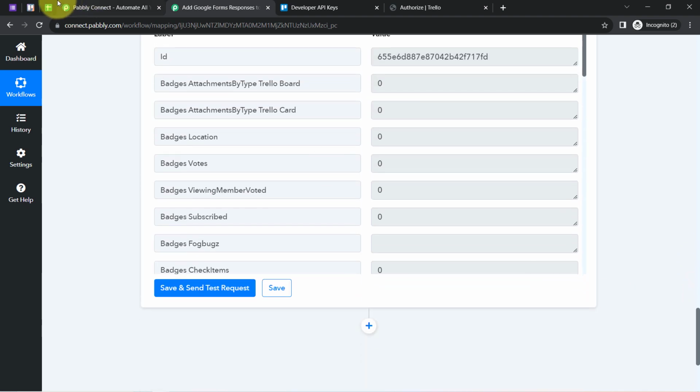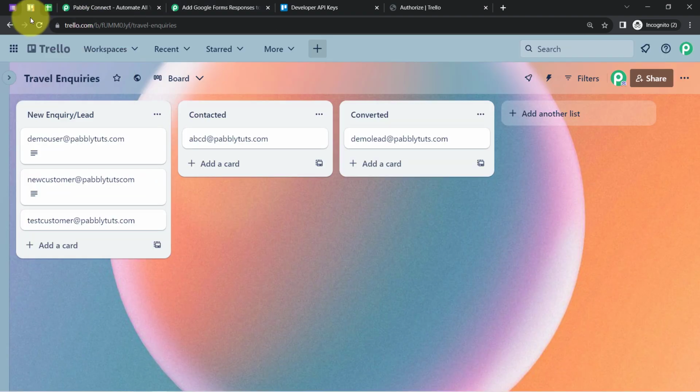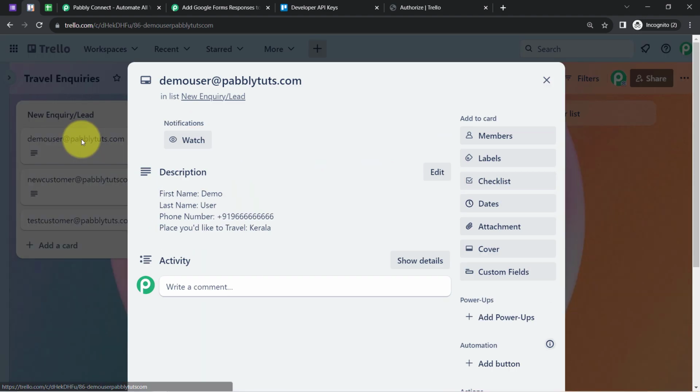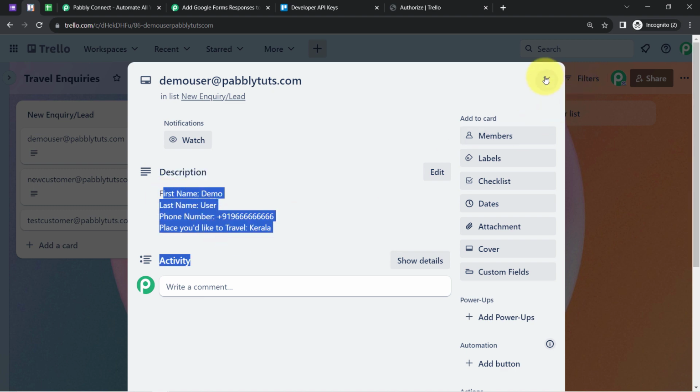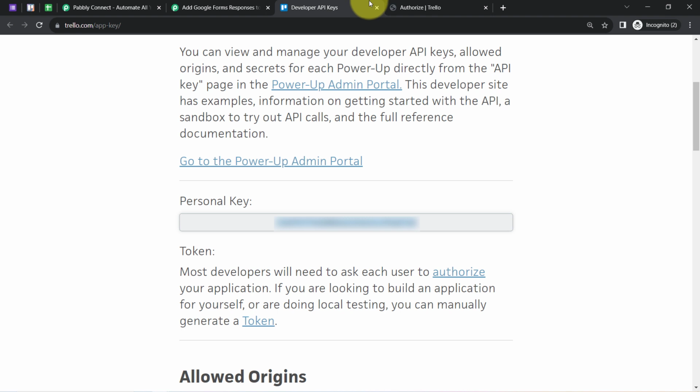Well, the response seems to be positive to me. Okay, coming back to the dashboard, and here you can notice the same person, that is demo user at pabblytudes.com, has been created as a card in our Trello boards automatically. Okay, and in the description also you can find other information. Okay, so in this way, with the help of Pabbly Connect, you can build a connection between Google Forms and Trello and automate this whole process.